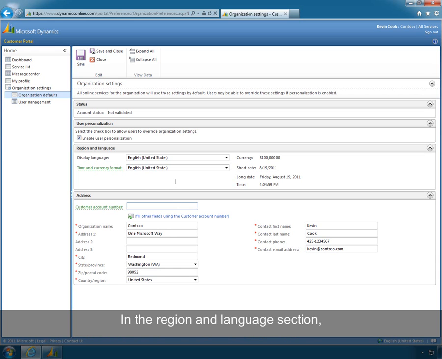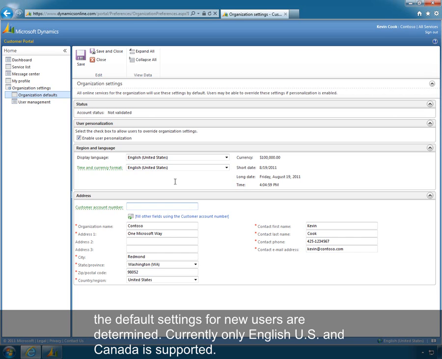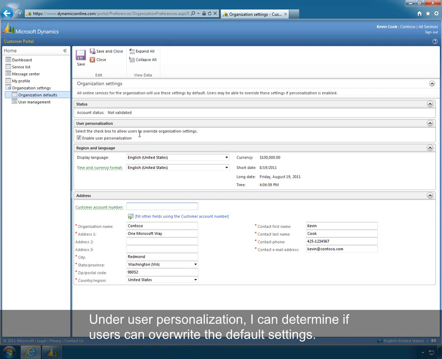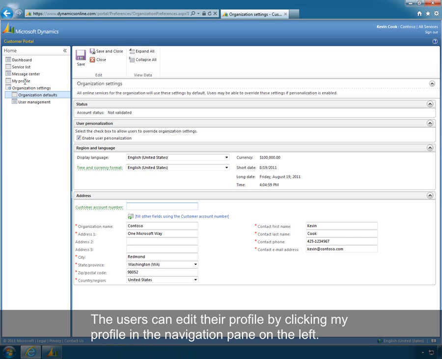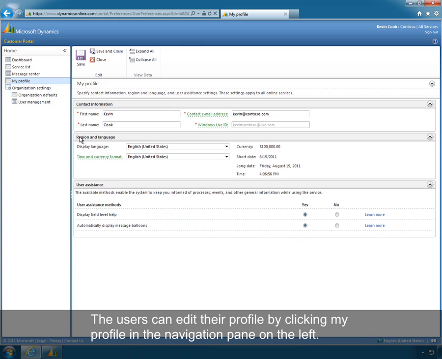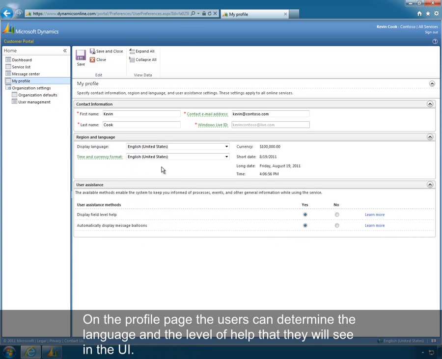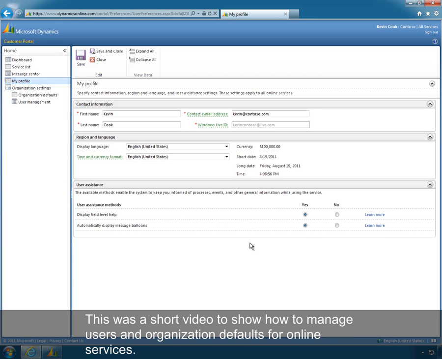In the region and language section, the default settings for new users are determined. Currently only English in US and Canada is supported. Under user personalization, I can determine if users can override the default settings. The users can edit their profile by clicking My Profile in the navigation pane on the left. On the profile page, the users can determine their language and the level of help that they see in the UI. This was a short video to show how to manage users and organization defaults for online services.